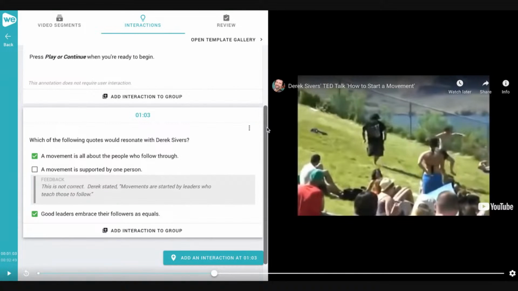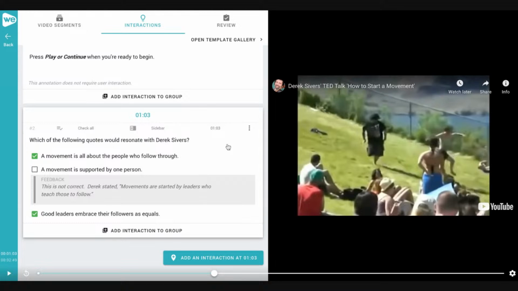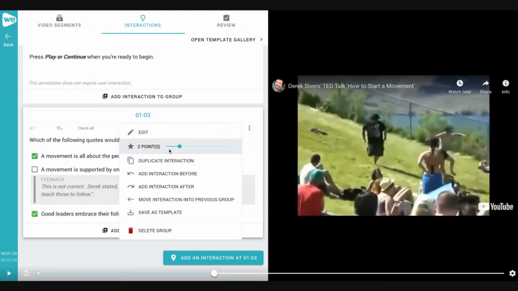One thing that's different with a graded interaction is that you have the ability to add a point value. So when I click on these 3 dots, you'll see that I have a scrub bar where I can adjust how many points I'd like this question to be worth. So I can adjust that here.